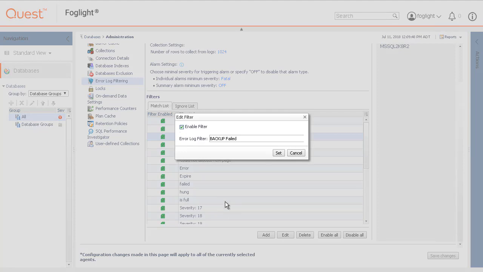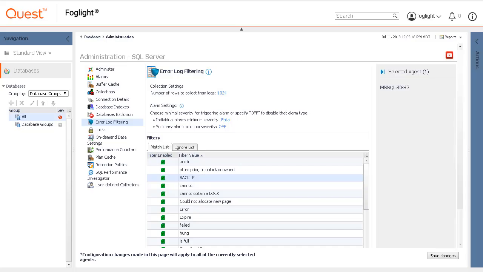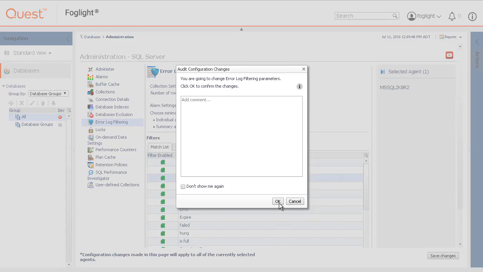Ensure that the Enable Filter checkbox is selected. This is the default. To change the filter's name, edit the text in the Error Log Filter text field. Click Set. If another filter should be edited, repeat the previous steps. If no more editing is necessary, or if all the additional editing operations were carried out, save the changes before switching to another view.